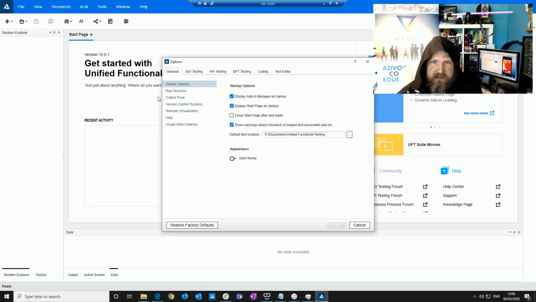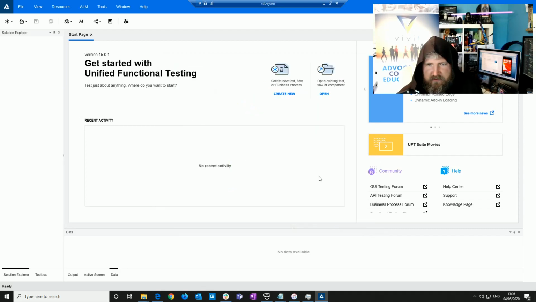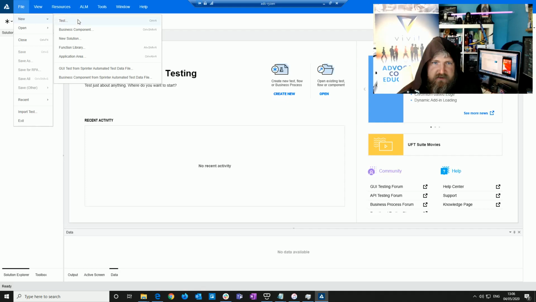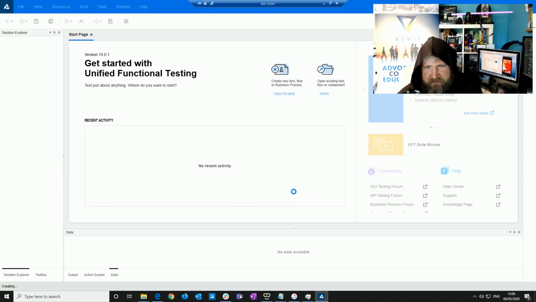Now we go back to options. We go to GUI Testing, and we go to Mobile. Connect to a local device, localhost, 8080, success. Great. So now I'm going to give a go at creating a new test. That test is going to be a mobile test. So I'm just going to call it whatever it wants.